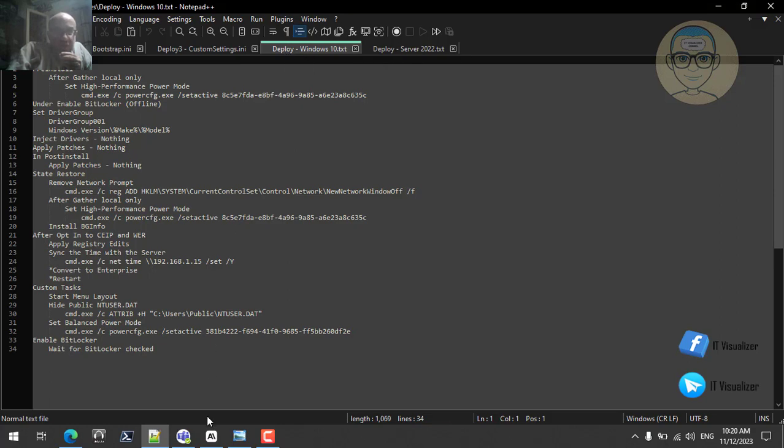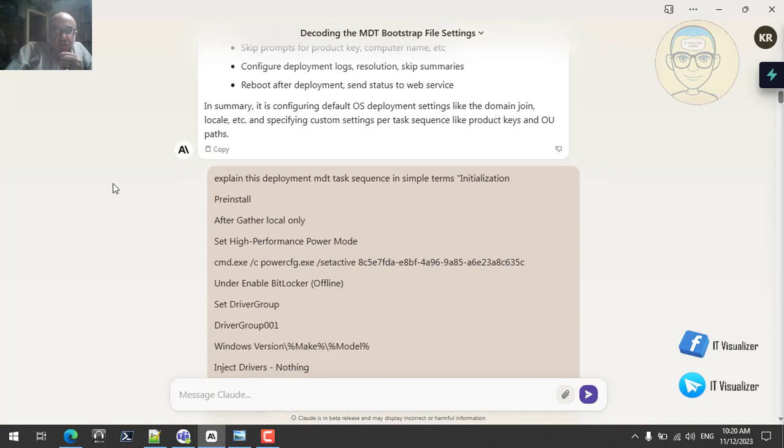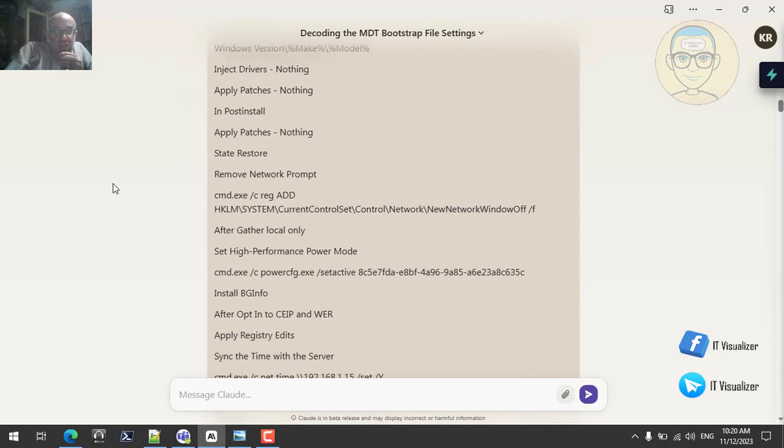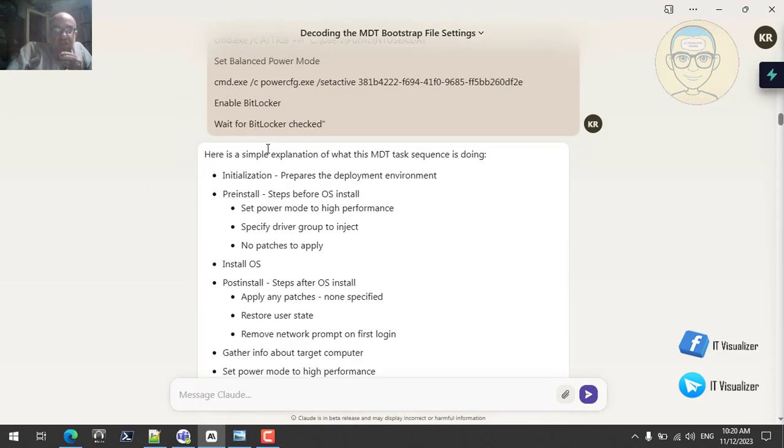So let's see what Claude has to say about this task. Here we have given it the task and told it to explain it, and let's see what it will say. Here is a simple explanation of this MDT task sequence. It's doing initialization, which prepares the deployment environment, then the pre-install steps before OS install, such as set power mode to high performance.